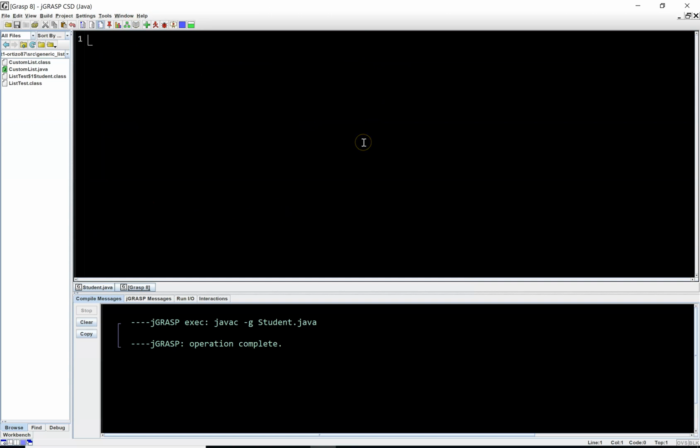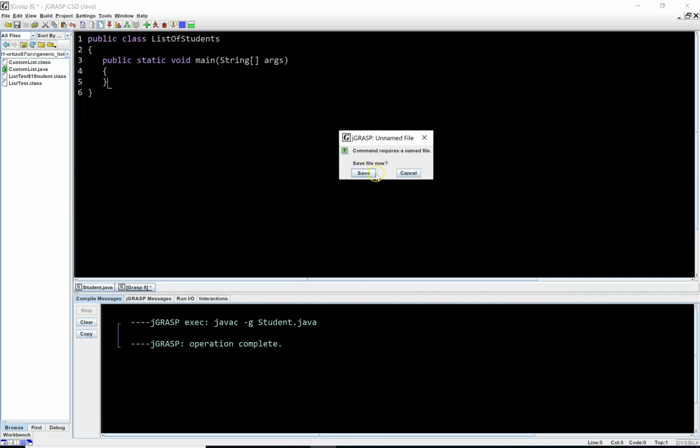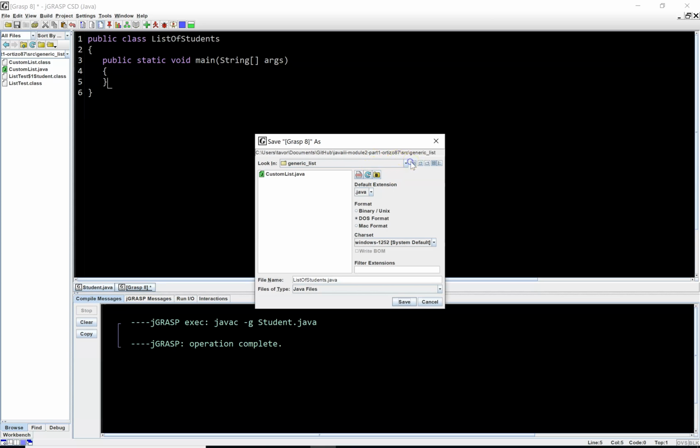So I would go here, public class. We'll call this ListOfStudents. In this ListOfStudents class, I'm going to have my main method. I'm going to compile, then save this in the same location that I just saved my previous code, in the folder arrays and ArrayLists.